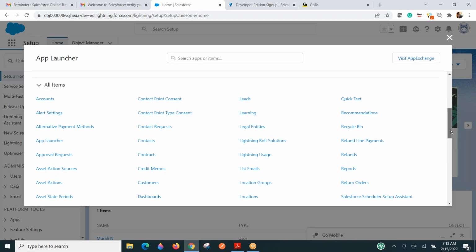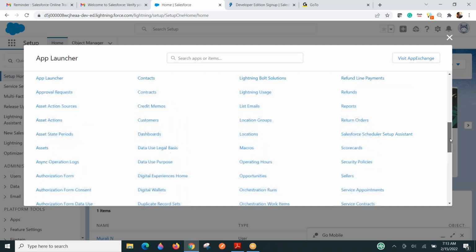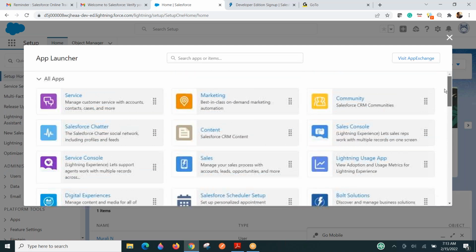This is called the app launcher. Here is the place where I can see all the list of applications and the tabs that are available to me. Only if my admin has provided me the access, those applications are visible here.